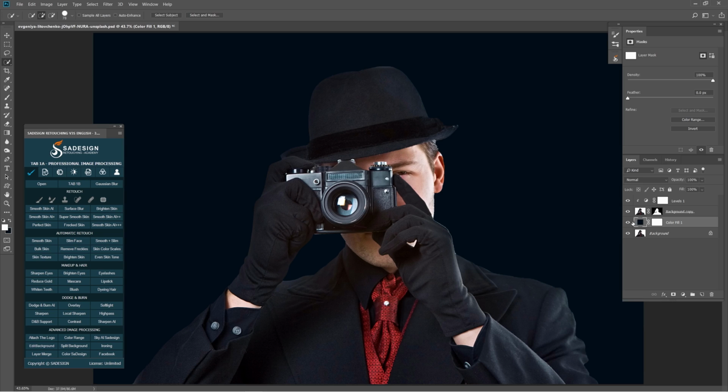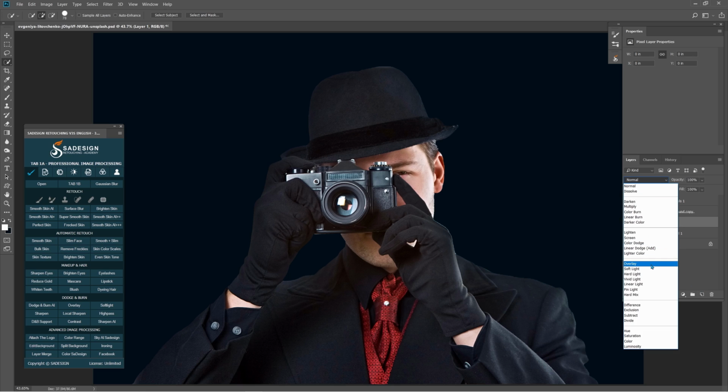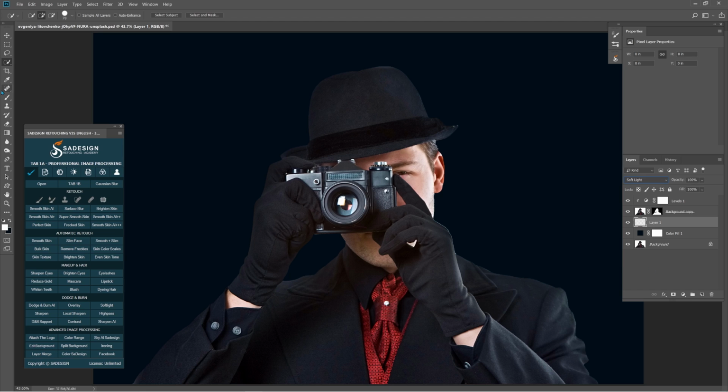Next, we will add a bit of light to the border of the subject. Create a new layer with soft light in blending mode. Use a brush, white color in foreground. Make sure the opacity and flow are 100%. Now, paint lightly on the edges of the man to add color cast to it.